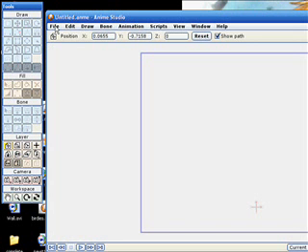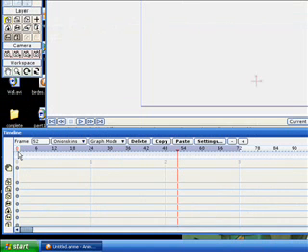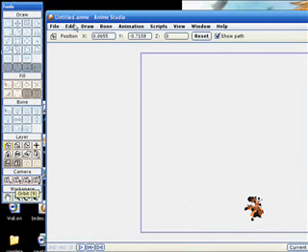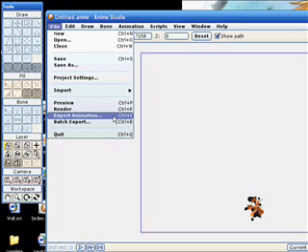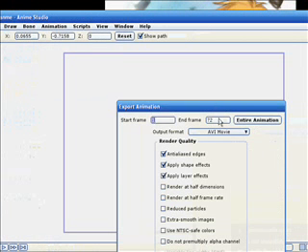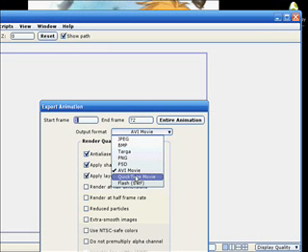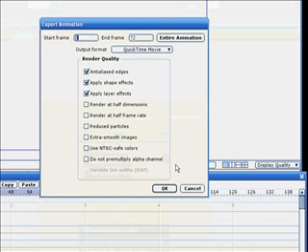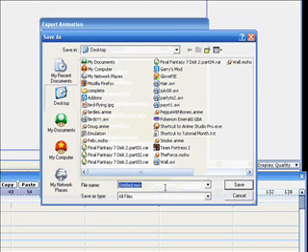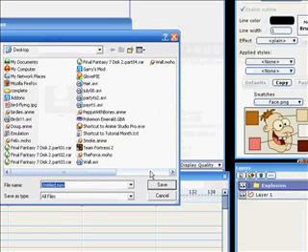Okay, and now what we do is we go to export it like any old animation. So File, Export, Entire Animation, and do QuickTime. Now you have to have QuickTime to get this to work. Okay. We'll just call it Explosion.